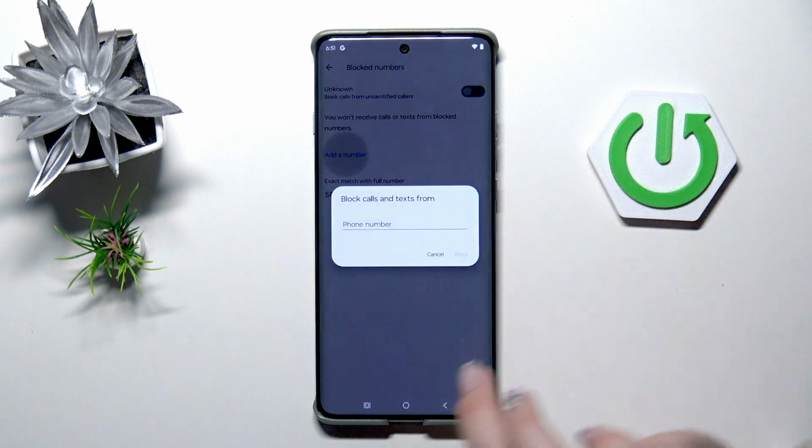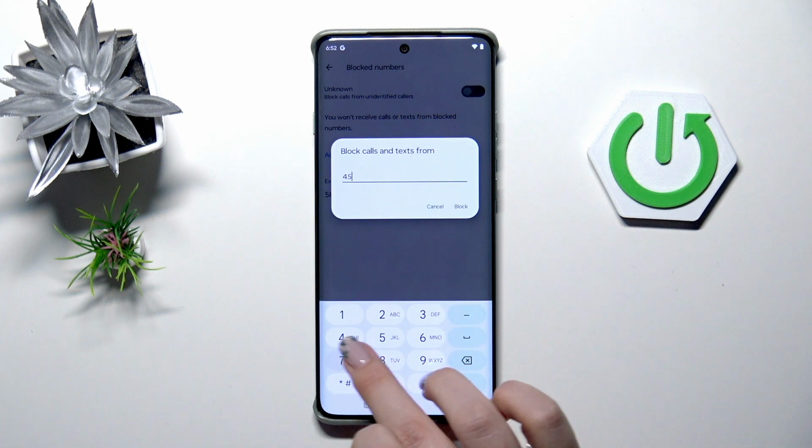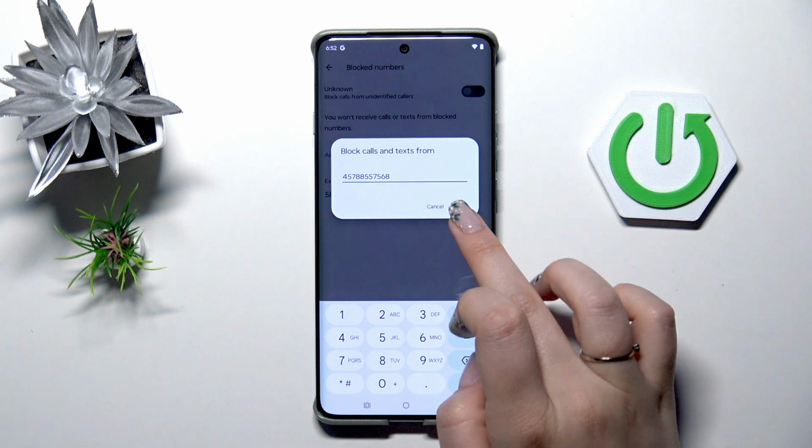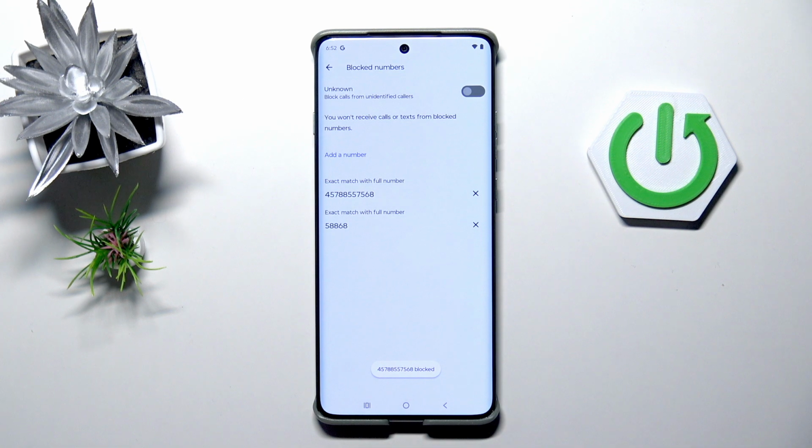We can tap on add a number, tap on phone number, and here we can enter it manually. Tap on block and it will immediately appear on the blacklist.